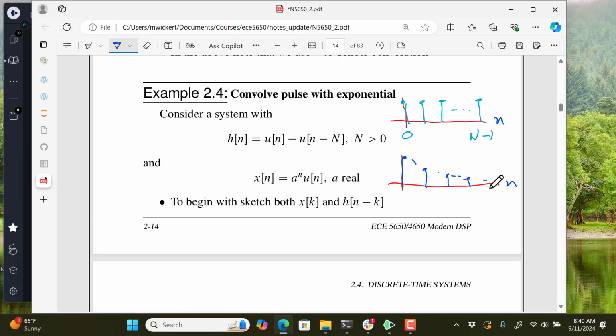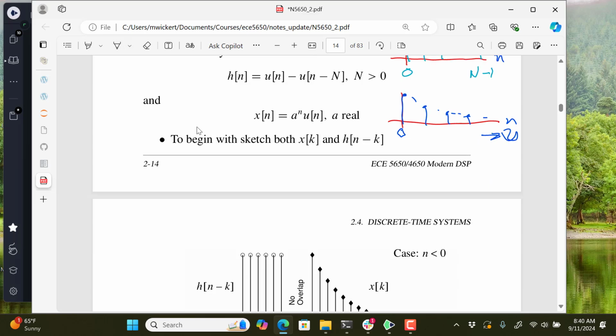Some specific things to talk about here is that one is a finite duration signal, that's the h of n, and the x of n signal is semi-infinite, so it starts at 0 and it goes out to infinity. So that makes for some interesting issues in doing the convolution sum.